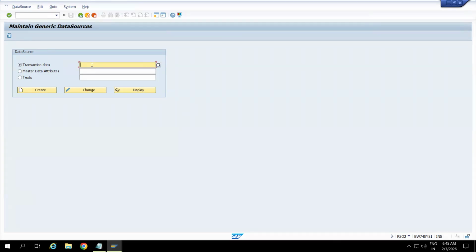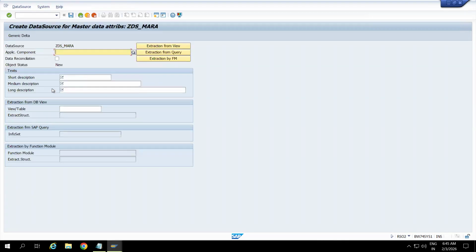Now I will show you one table. I will create one data source, a master data source example, ZDS_MARA. Somebody already created it? Okay, no one created it. I'm giving it like this, and in real time you can give the same. For the application component, you need to select which application model this table comes from.